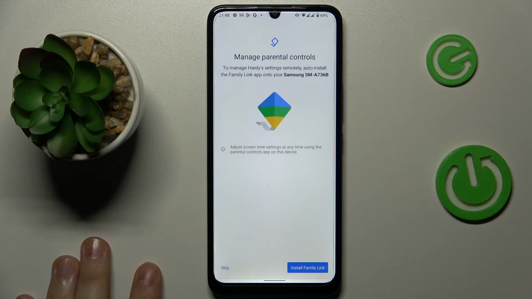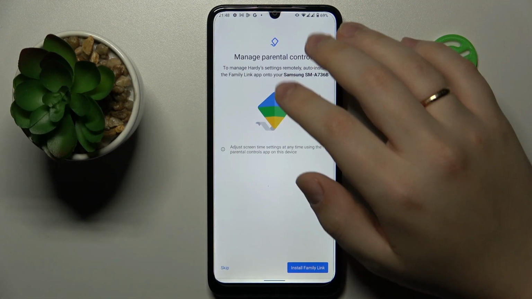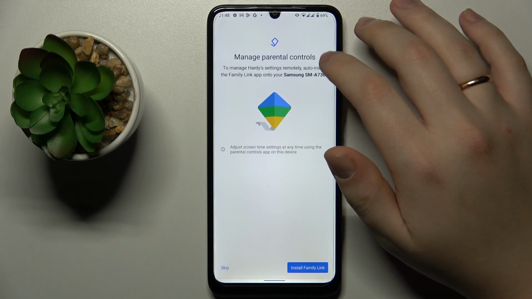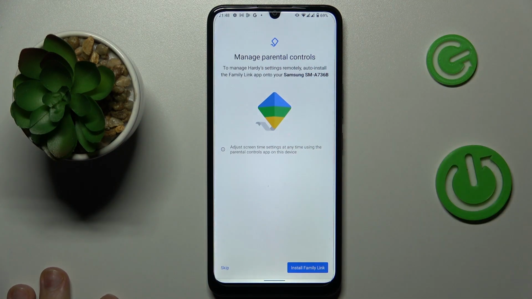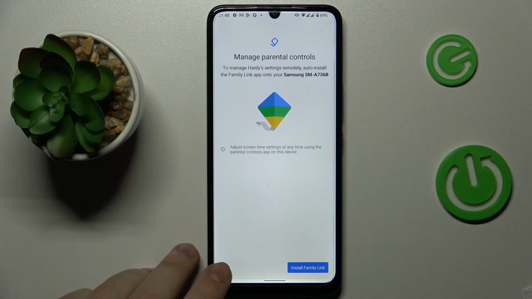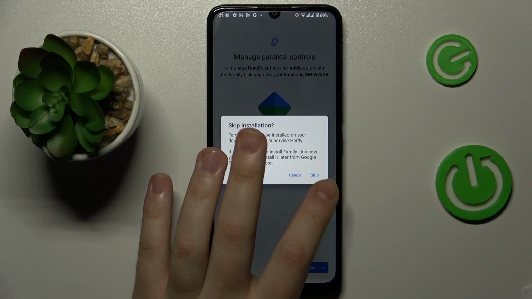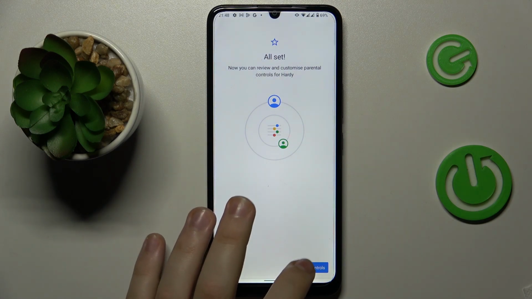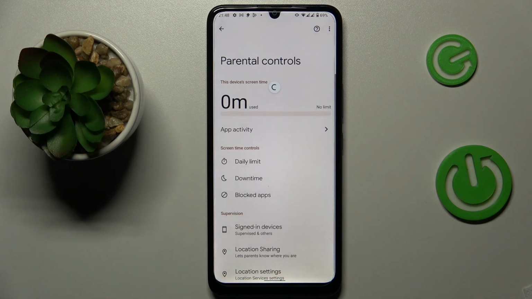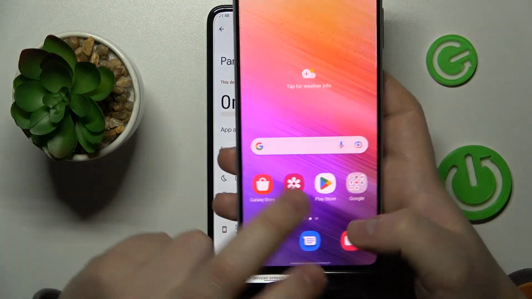Next, there are also two ways you can take from here. If the device that is written in a bold font is the one that you'll use as a parent, you can tap at the blue button and get the needed app installed automatically, or you could just go for skip option and manually download the Family Link app. That's exactly what I'm going to go for. As you can see, the parental controls on the child's end were successfully set up.